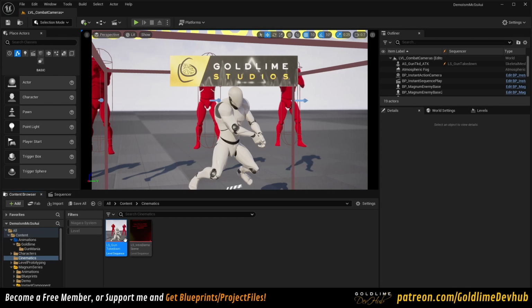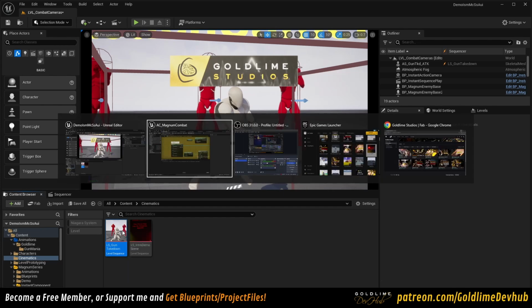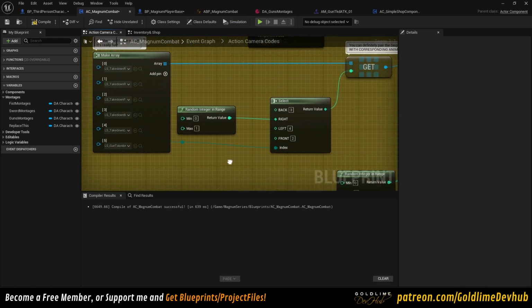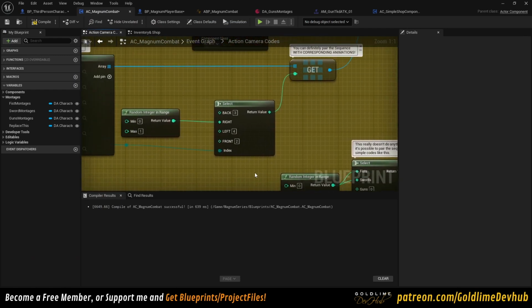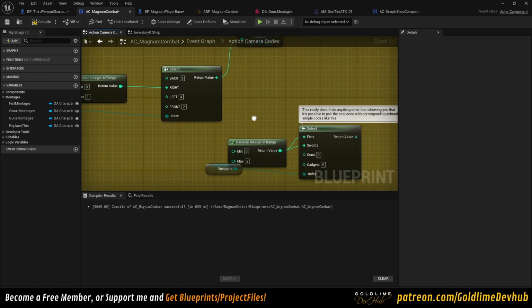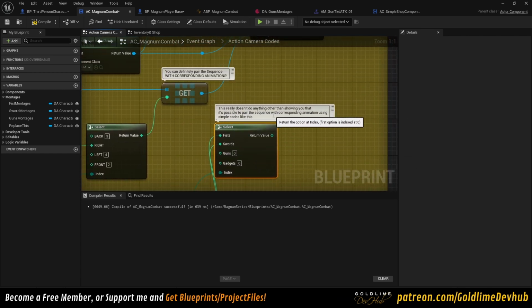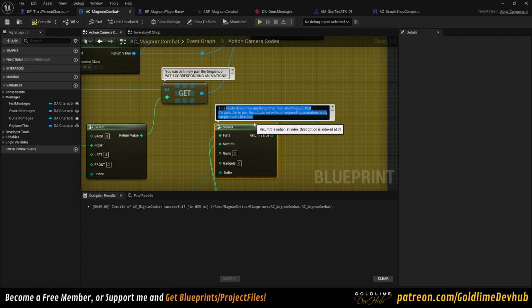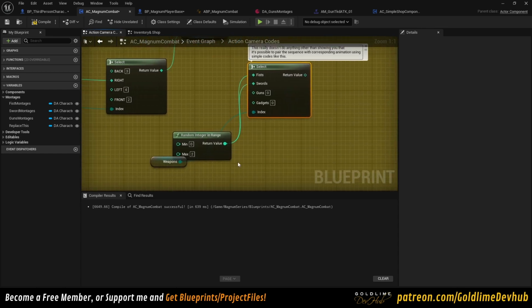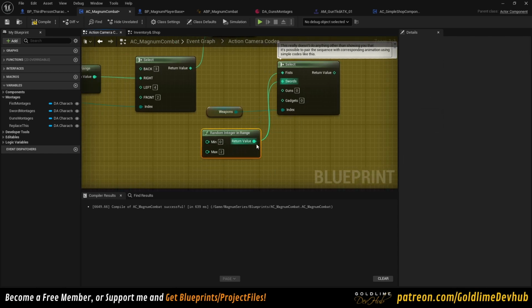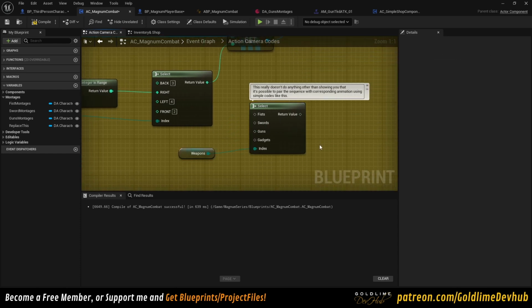So we have created this level sequence gun takedown. Now we're just gonna apply this here, add it, and then we need a way to detect whether we're using a gun or a sword. And I have created something similar here. This really doesn't do anything other than showing you that it's possible to pair the sequence with corresponding animations using simple code like this. It's just a select node that detects what weapon you're using at the moment. So we can do something like this.